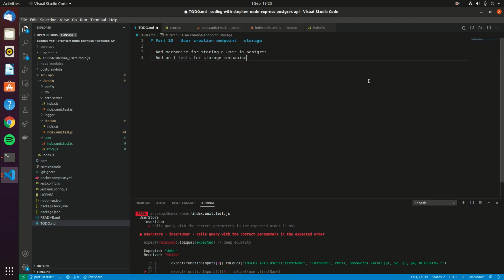Next, we'll have a look at wiring up a handler to deal with all of the business logic for when we're creating a user, and we'll wrap up some unit tests for that in the next video.